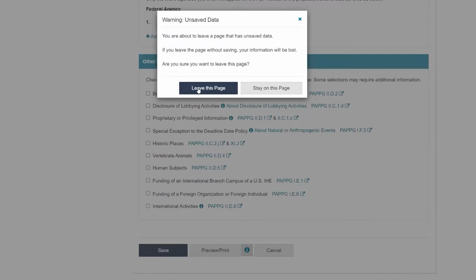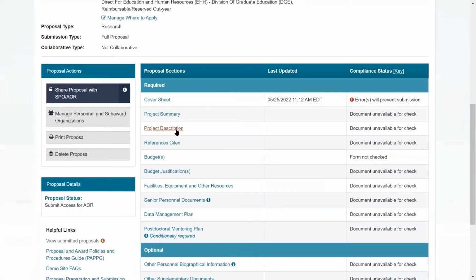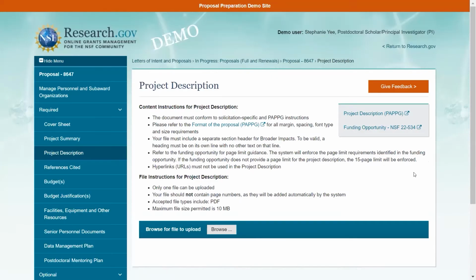Okay. I'm going to go ahead and leave this page. And I'm going to spend a little bit of time on project description, because that is a pretty large section, and a section that has a lot of business rules embedded in it. And this is by far the section that people call IT App Central most about. It is a pretty big section.